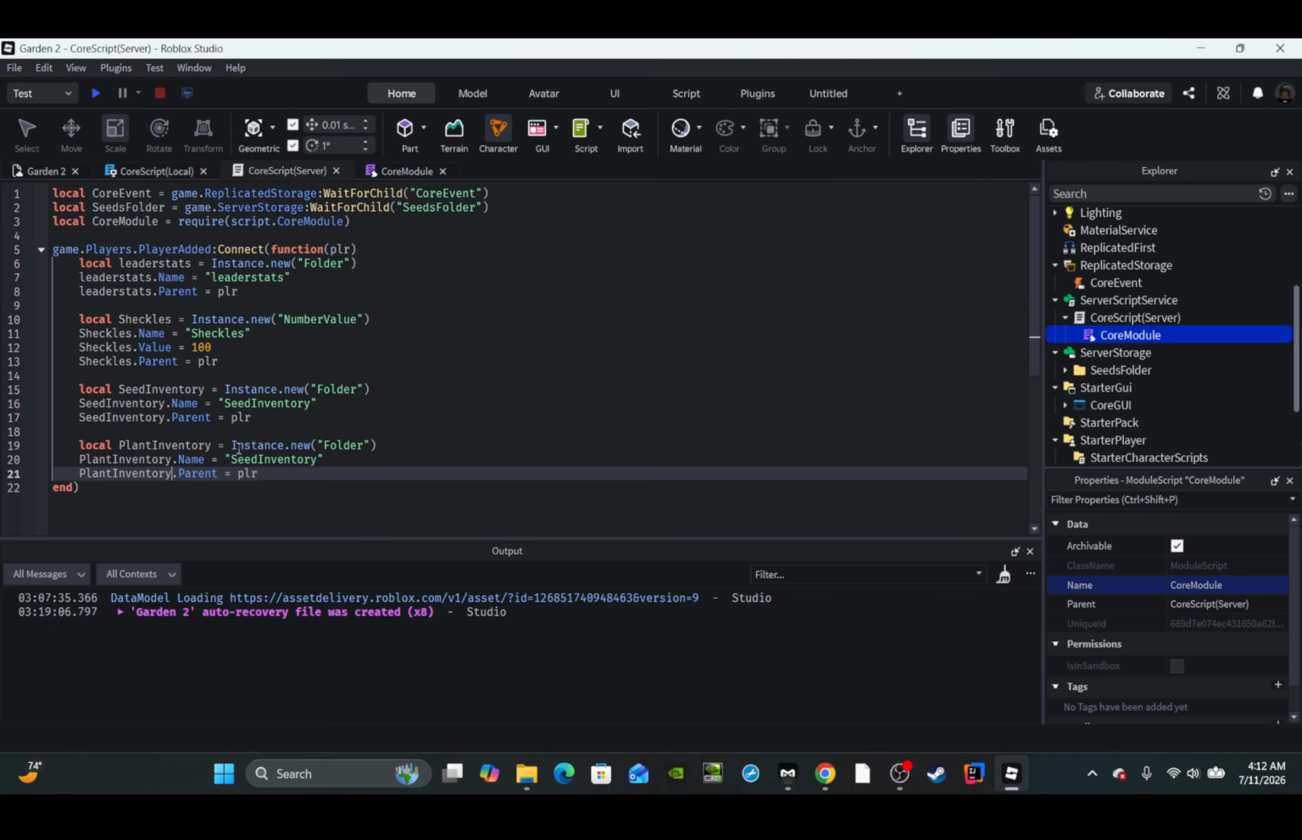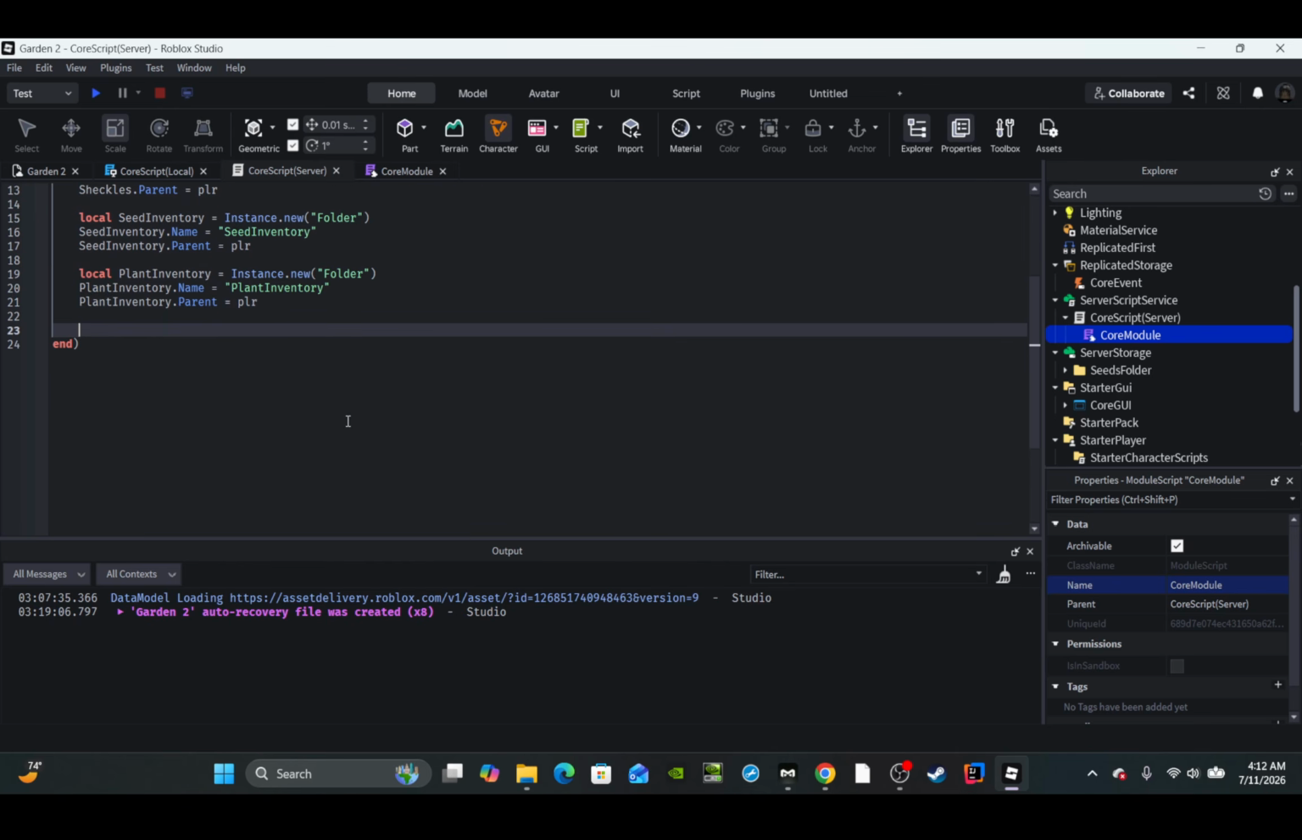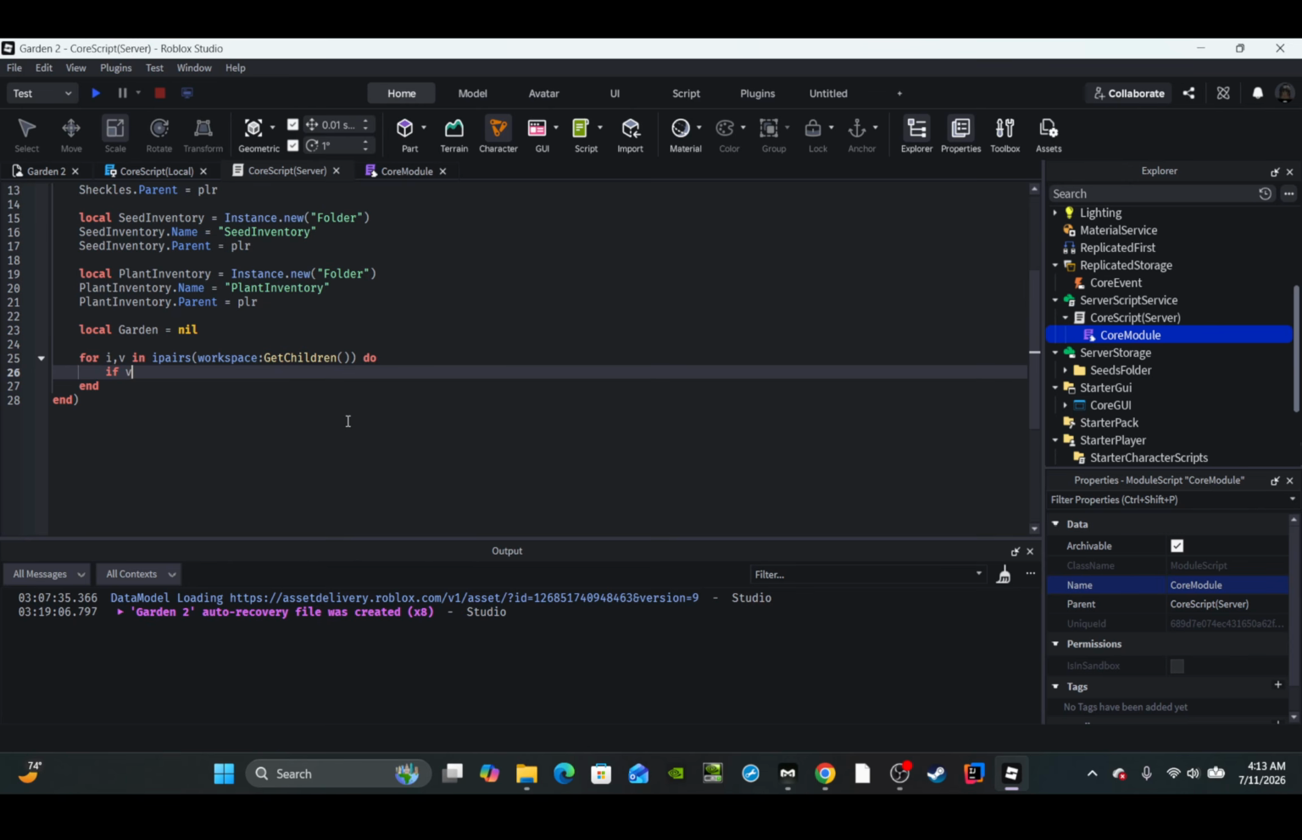Copy, paste, paste, paste. Okay, cool. Then after that, we're going to assign the player a garden. So we will say garden is equal to nil. And we will say for i, v in pairs, workspace:GetChildren(), we will say if v:FindFirstChild owner, and v.owner.value is equal to none.